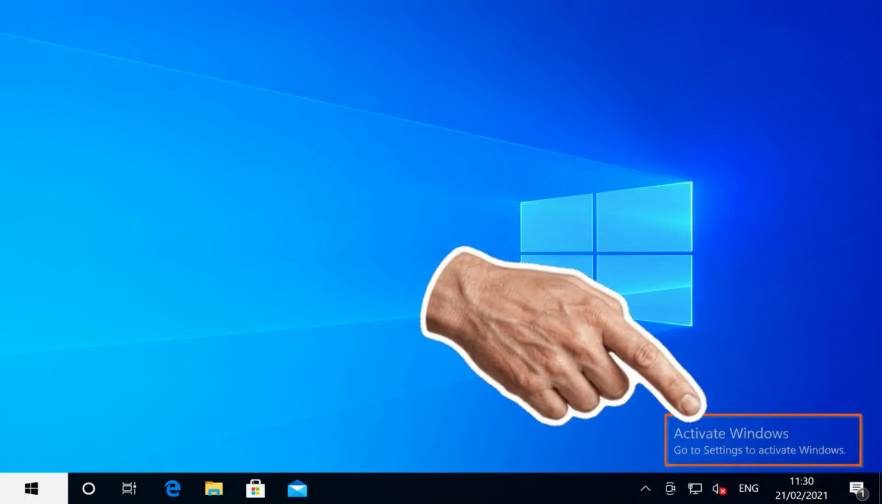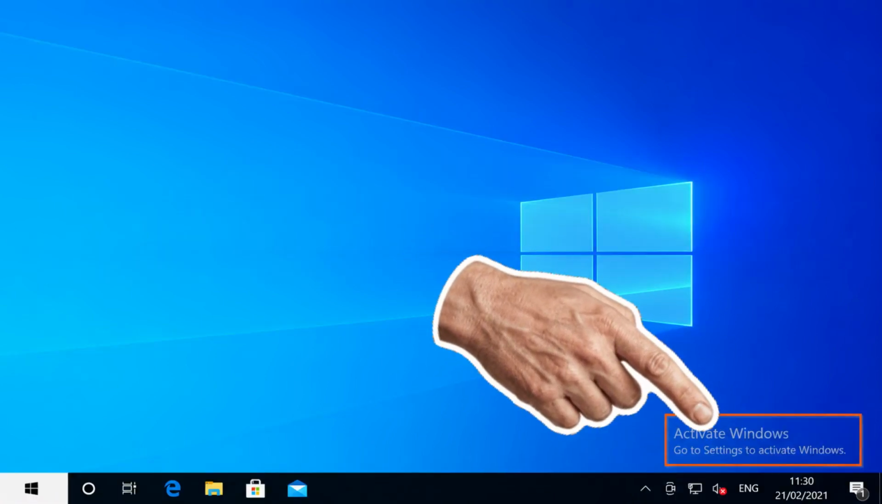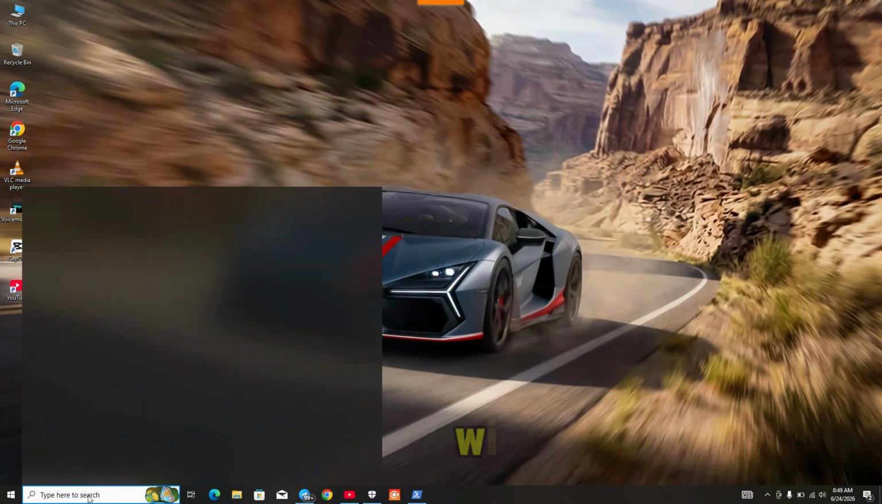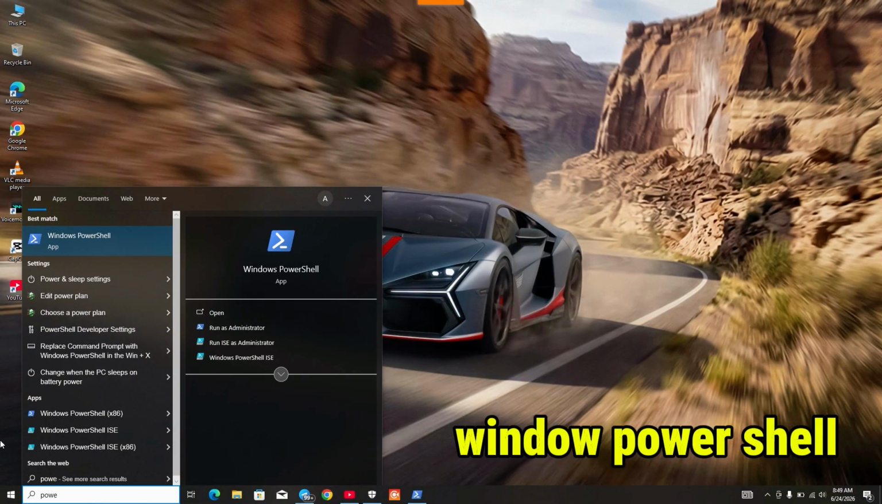As you can see on the screen there, the window is not activated yet. So we'll learn how to activate Windows. So let's start. In the search section, we will type Windows PowerShell.